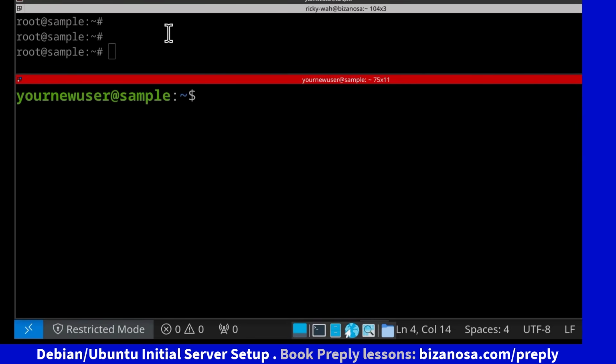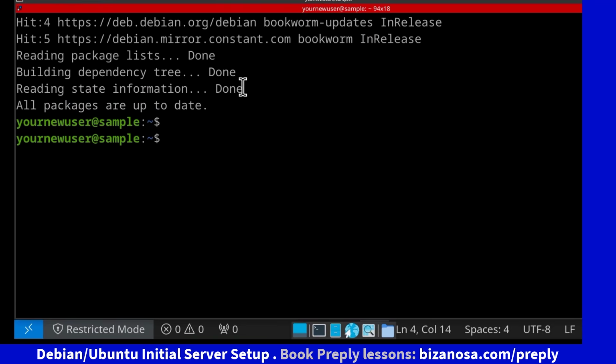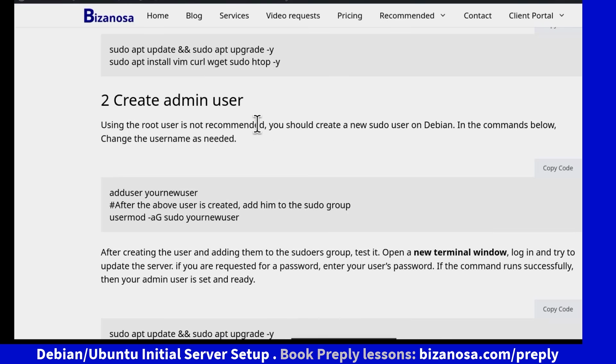So I'm going to come up here and I'll do Control Shift W to close that. Control L, clear the screen. So let's continue on with this new user. Let's go back and see what is the next step after creating the admin user.